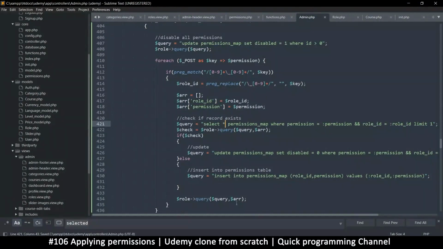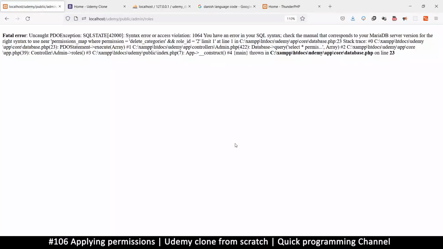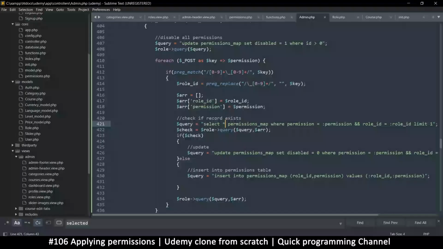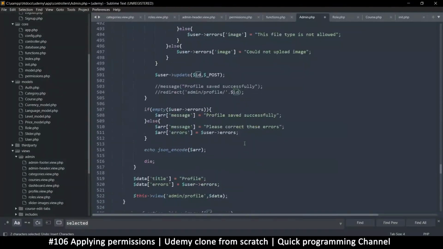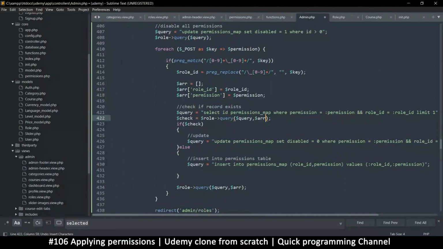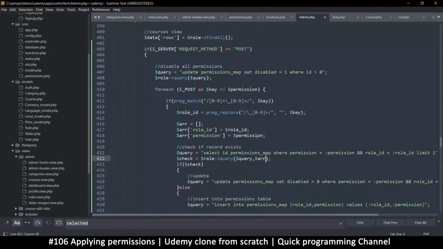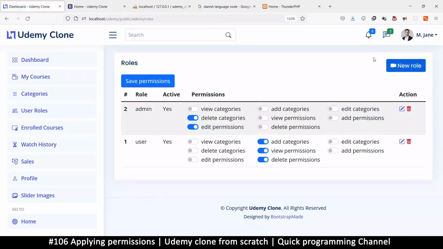Anyway, let's just put all then. Hopefully we don't get an infinite loop. Okay, so I have another error here. What's going on? Near permissions map, where permission. Okay, I see where the problem is. Let me just undo that. My bad, I didn't put a from there, which is something I should have added. So select ID from. That's why it was confused. Okay, so there was an error in the query after all.